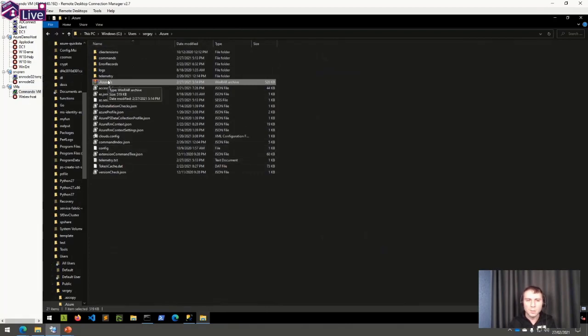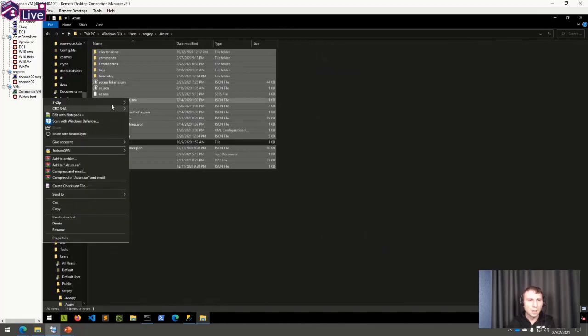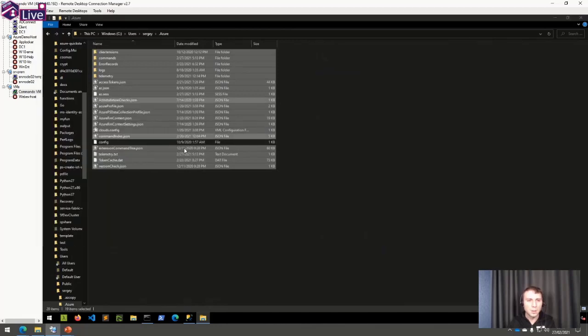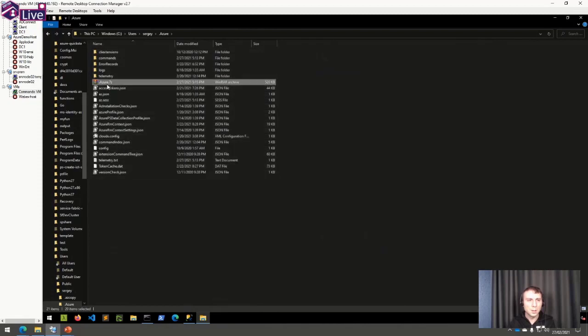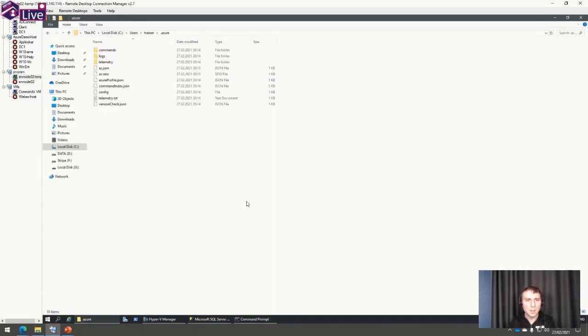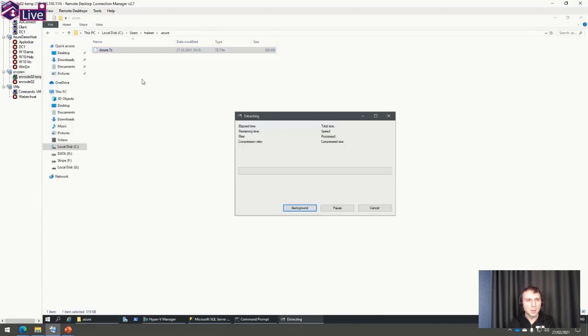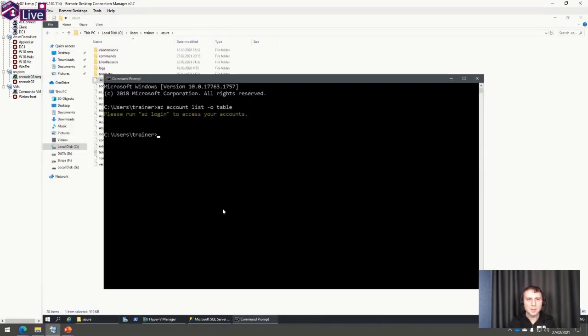Oh, by the way, let me just remove this. I need to exclude one file, this one, config. And let me zip it again. And copy this .azure to here. Let me remove this here. Now, if I extract those files, let's try again.